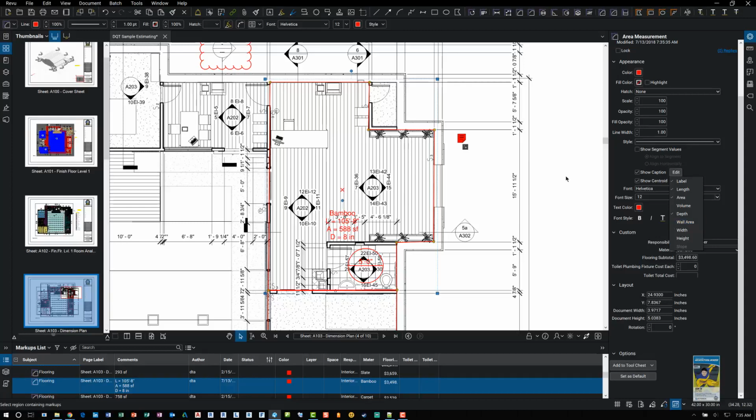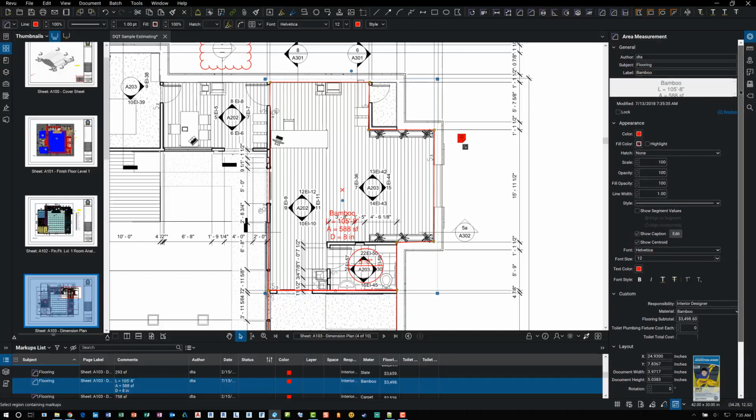Now, how do we have it associated to bamboo and it having a cost? Again, scrolling back up, we can see that there is a subject and a label. This is very important to note when you're working with creating any kind of measurements, because you can use this information to extract out and also to associate to custom columns.